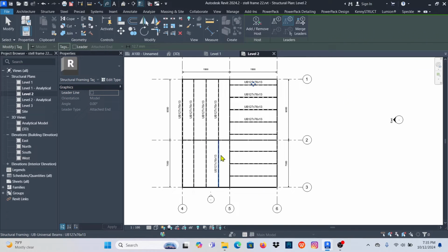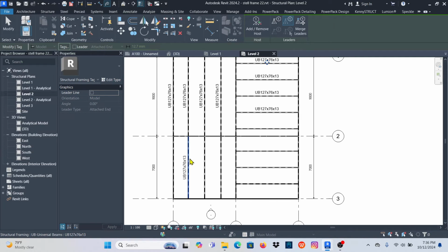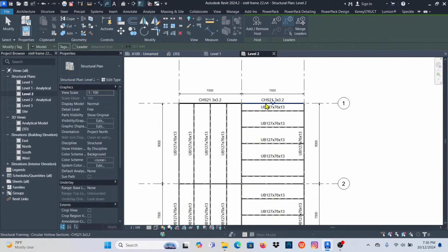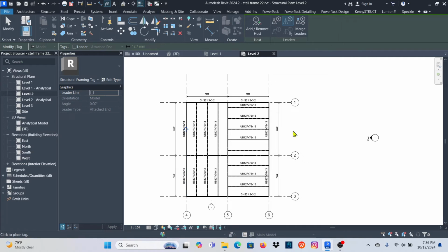All right, so you can even just continue. Let me just continue until I have all these tags there, just like that. This one is here, and we have all these tags right there.